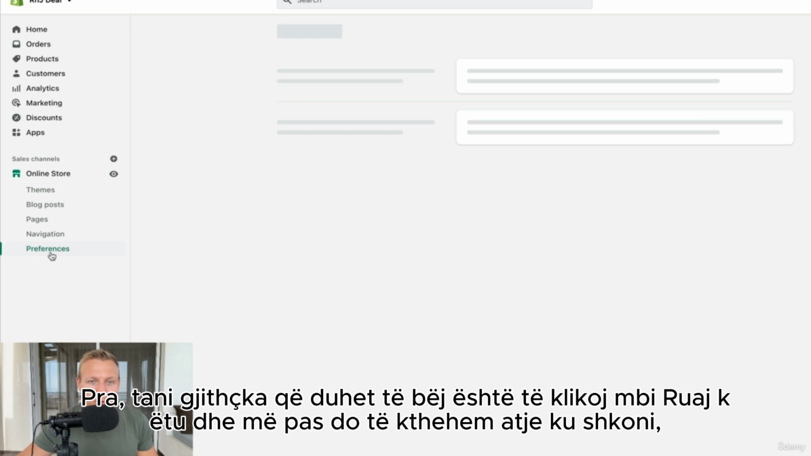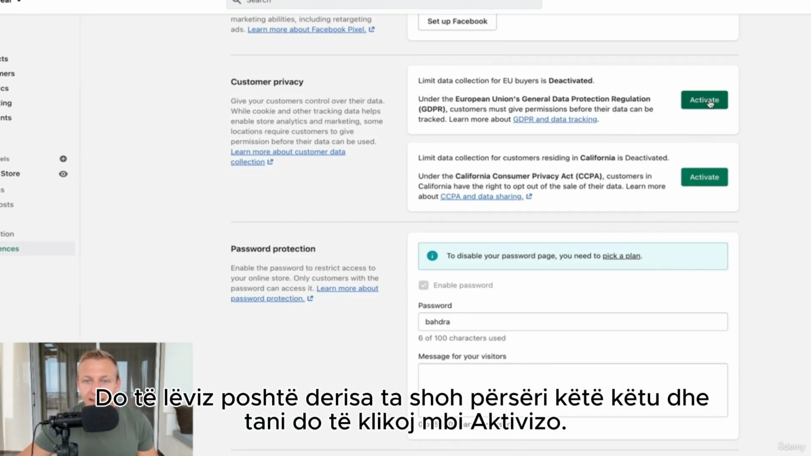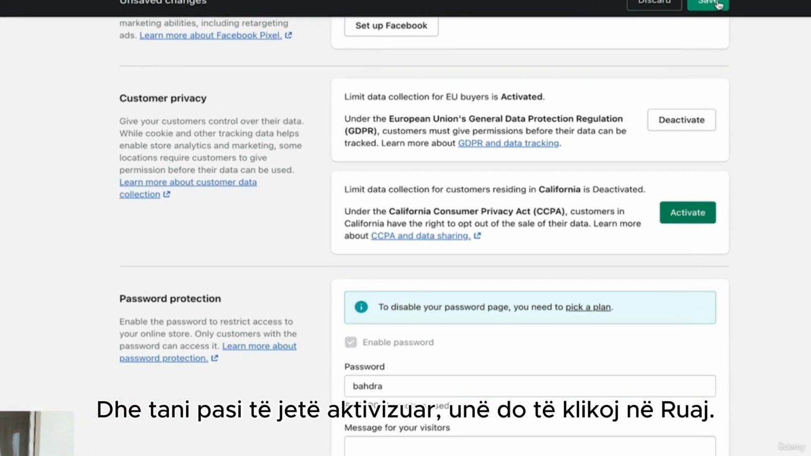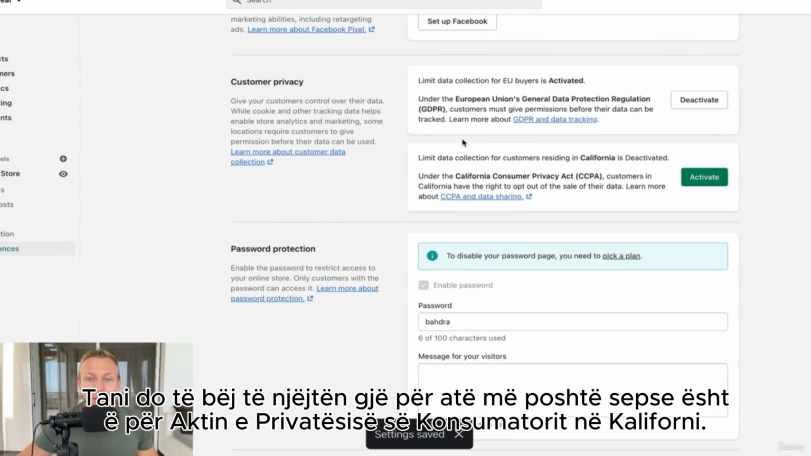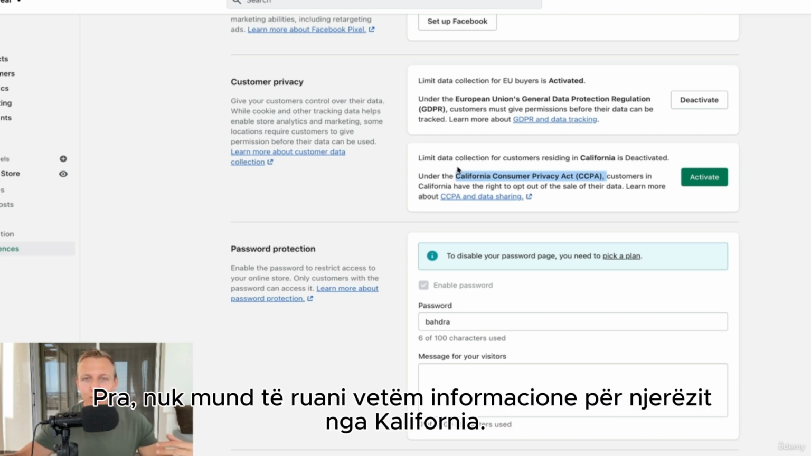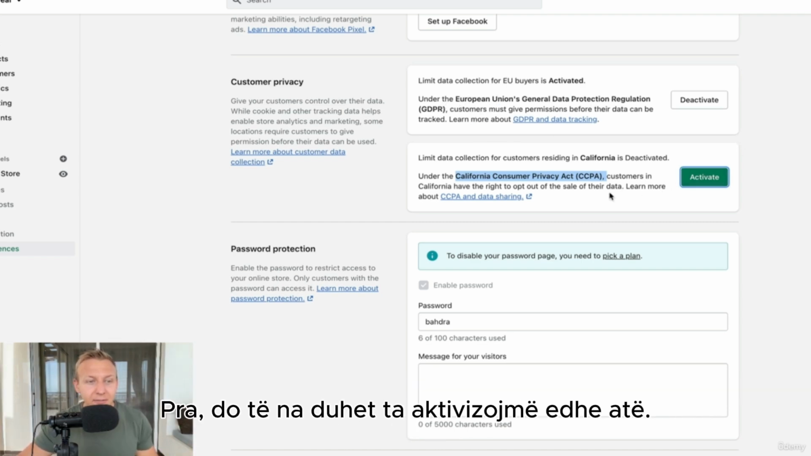There you go, online store, preferences. I'm going to scroll down until I see this here again. And now I'm going to click on activate. Okay. And now once it's been activated, I'm going to click on save. Now I'm going to do the same for the one down below because that's for the California Consumer Privacy Act. Now it's slightly different, but it's basically the same as the GDPR, but it concerns people from California. So you can't just save information about people from California. Similarly, you can't just save information about people from the European Union without their consent. So we're going to need to activate that as well.